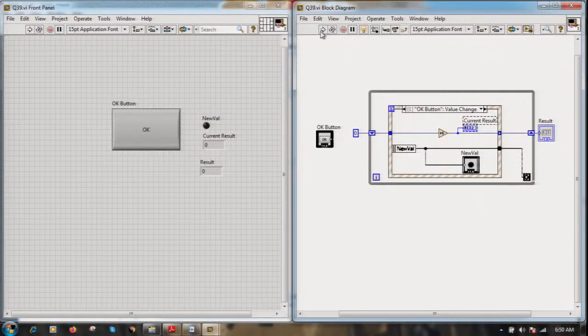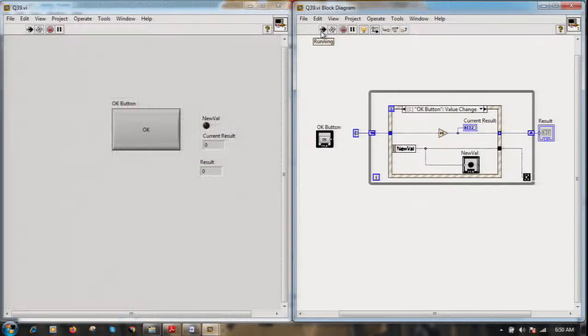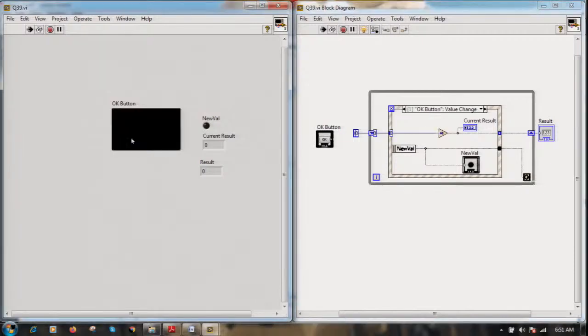Let's highlight the execution as well. So I have not pressed it up till now. OK button I have not pressed. So when I am going to press this button, I have pressed this button and I have kept it down. I have still pressed the mouse button. So the current result has incremented to 1. That means value change event has happened because the value has gone from low to high.